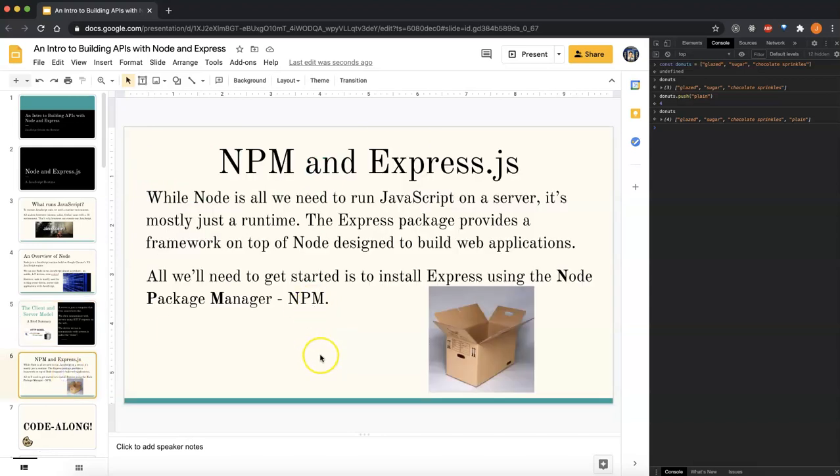Now, to do that, we're going to leverage a few other things that have come from the Node ecosystem. The main one that we're going to be working with is Express.js, which is a package or a bundled module of code that someone else has written that we can install onto our machine using the Node package manager. Since Node is just mostly a runtime with some other I/O type stuff, Express offers a framework on top of Node that allows us to do all kinds of cool things.